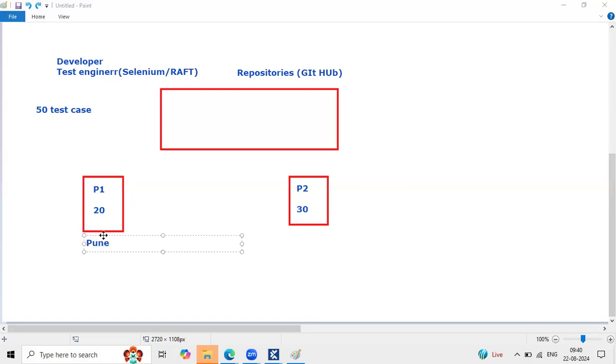Let us think this person one is staying in Pune and this person two is staying in Chennai. Now how to merge these two people's test cases into one single area? Because person one's test cases are located on person one's laptop. Person two's test cases are on person two's laptop. I want to see these 50 test cases together. How to do that?